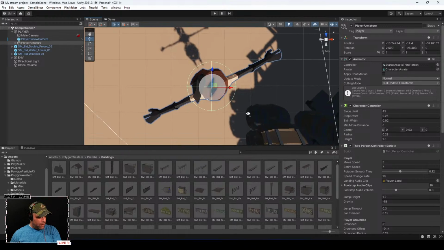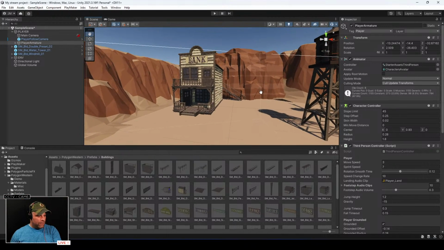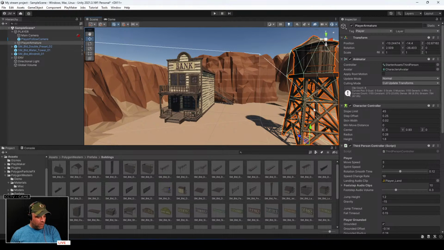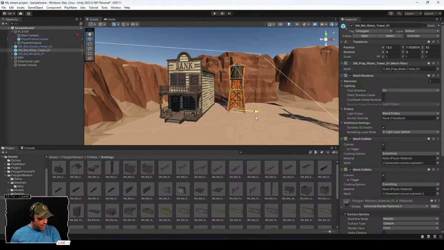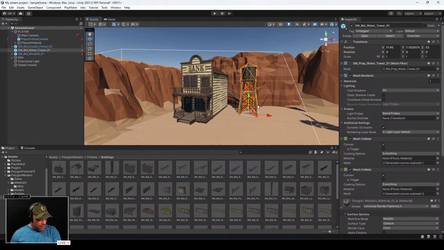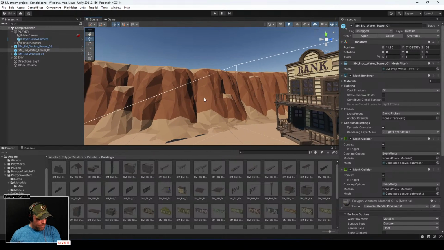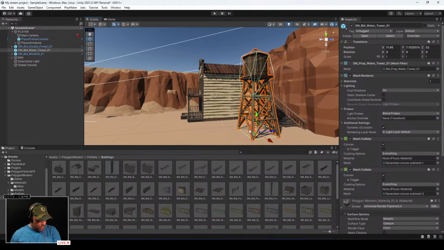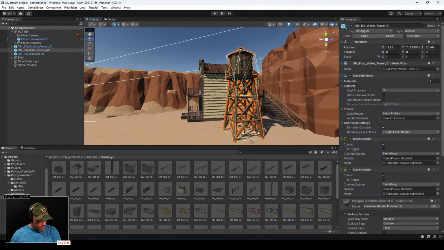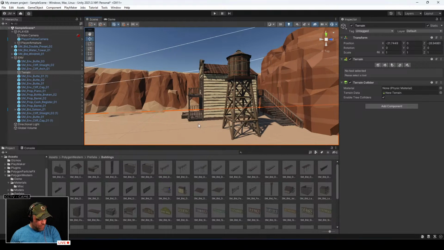And let's throw in a couple more props while we're here. So first off, I think a good spot for this water tower is going to be right over here. Like we'll go bank, boom, water tower, right? Thinking right there. Let's pop it into the ground just a tad. There we are. Boom. Water tower. Good to go.